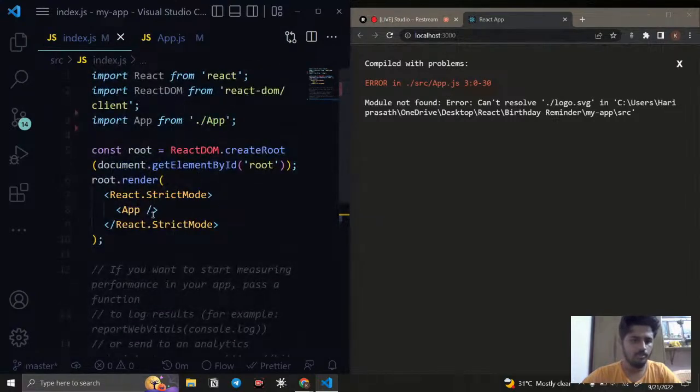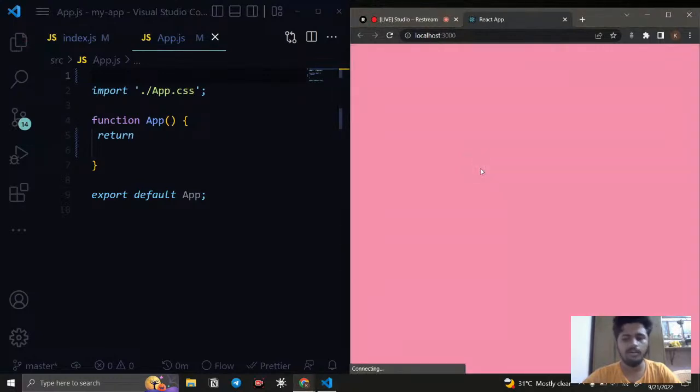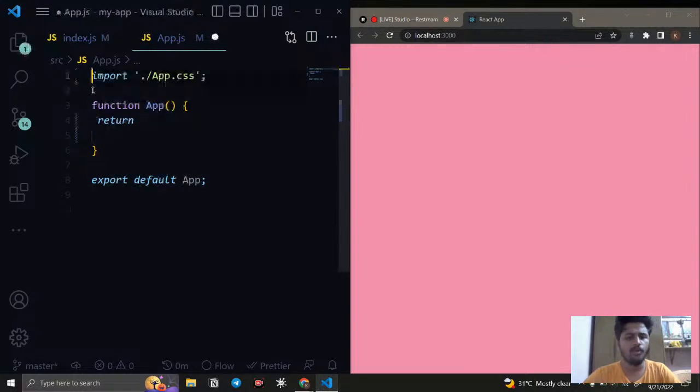Where is the logo being used? We go to the app and check. In this app.js we have imported something. This is because of the default: when I use create-react-app, it downloads all the dependencies and all the structures it needs to download. So that is what happened.